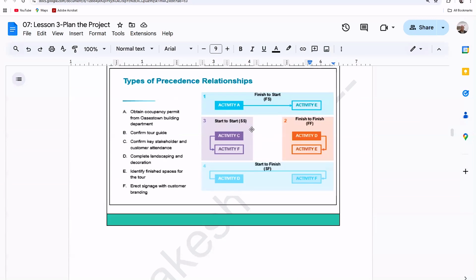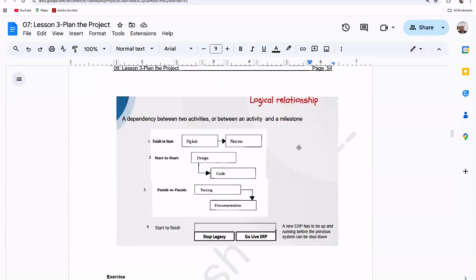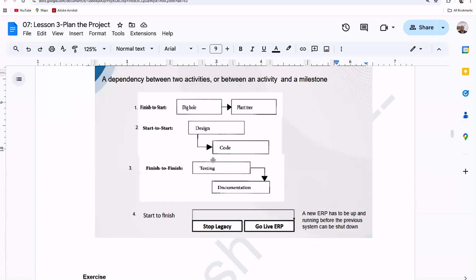Actually, it is mentioned there are 4 kinds of dependencies. I will explain them one by one. This is more easy for you. Let me increase the font size. So if you have an activity A and B, this kind of combination is called finish to start. It means I have to finish the first one, and only then can I start. There are no parallel things, it's mandatory.